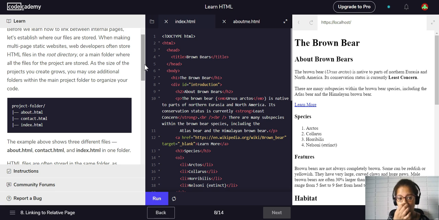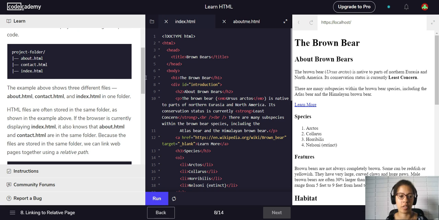It's a folder on the server, on the web host. Like a folder on your computer, but it's a folder on the web host. As the size of the projects you create grows, you may use additional folders within the main project folder to organize your content. So the example above shows 3 different files, about, contact, and index in one folder. It would actually look very similar to this on the FTP program that you're using.